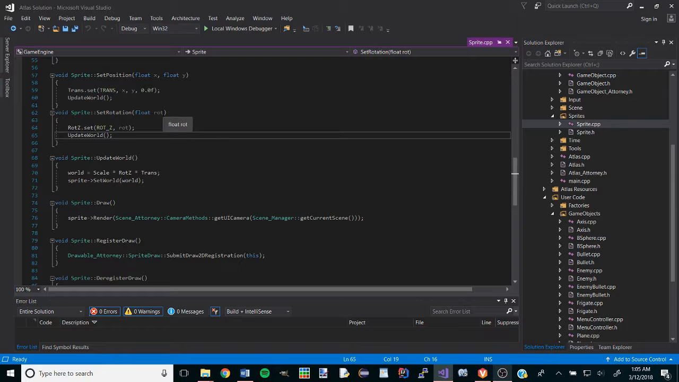For rotation, we just take in a rotation value that's a float, and then we update our Z rotation since that's the only rotation that matters, and we'll update the world. And that's the update world function, which just encapsulates the world matrix update and the set world.